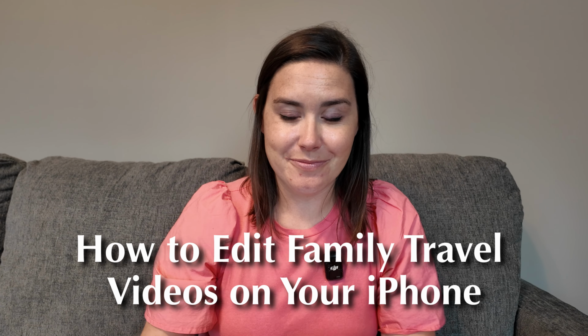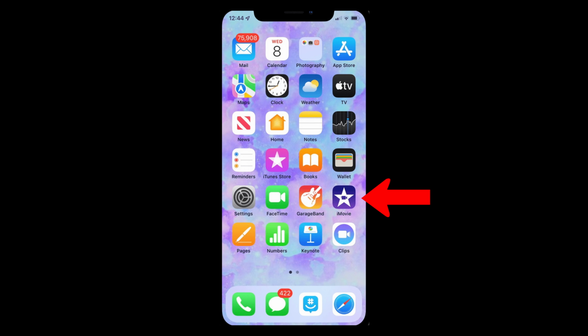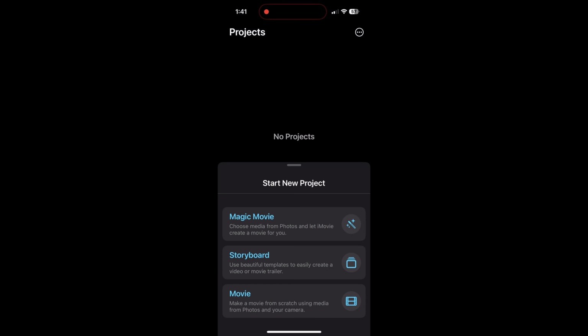videos on your iPhone. All right, so I'm going to start out in iMovie, and when you click on iMovie, it's going to take you directly to your projects page. There are a couple options here, including Magic Movie, which seems like it will edit your videos together. Honestly, I have not used that yet. And then there is Storyboard, which allows you to use templates to create videos or movie trailers.